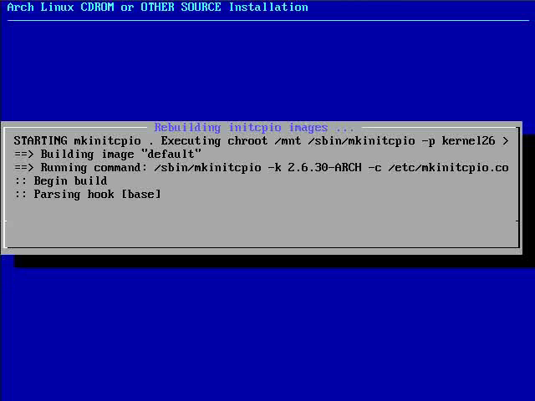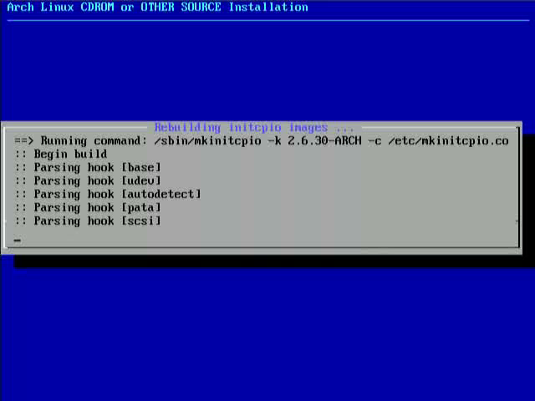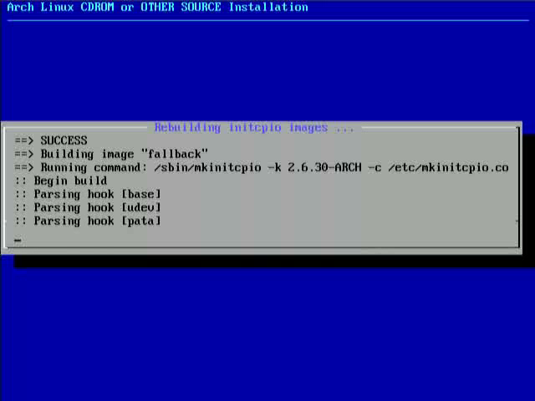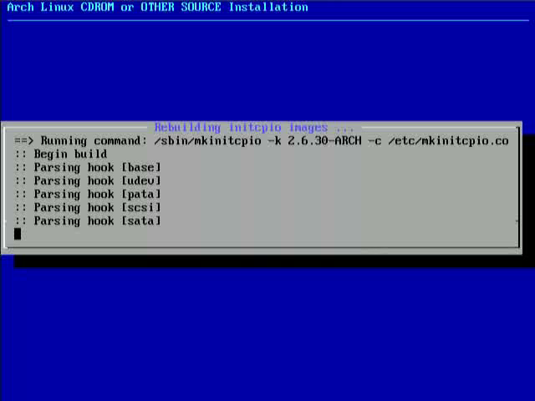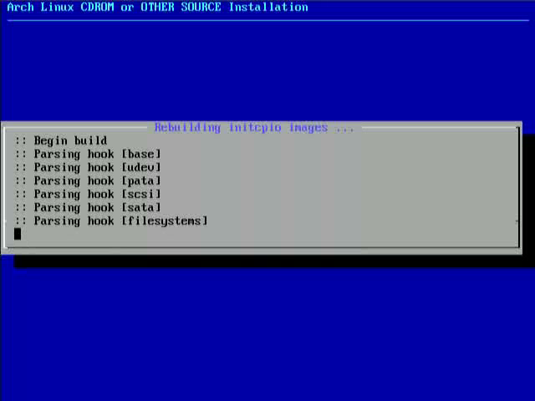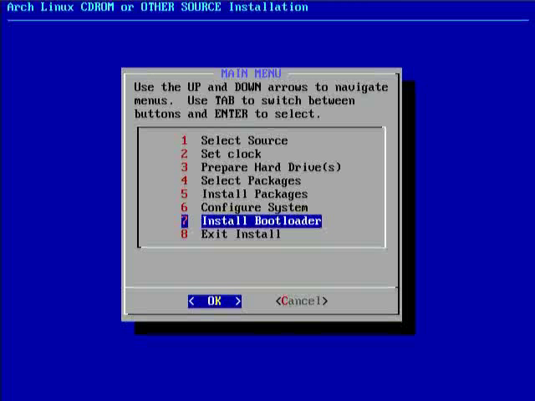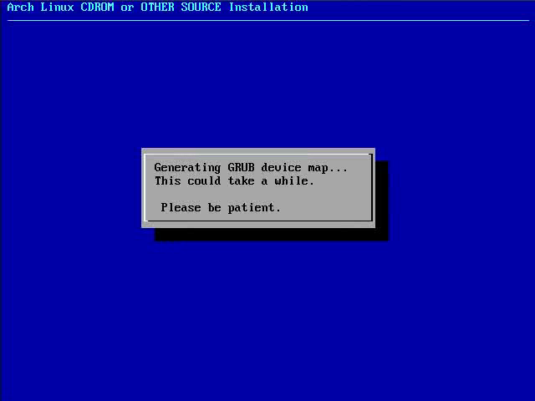Now the RAM disks are going to be rebuilt again, so maybe go grab yourself a drink, another one, because this usually takes a while. Okay, the last step is to install the bootloader.